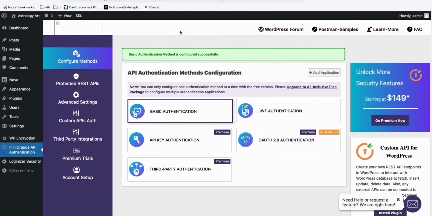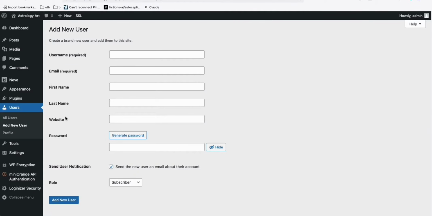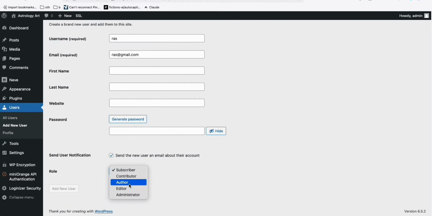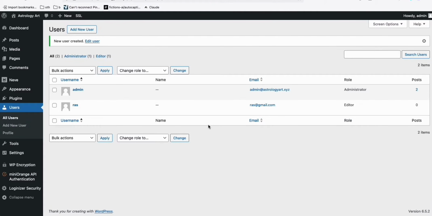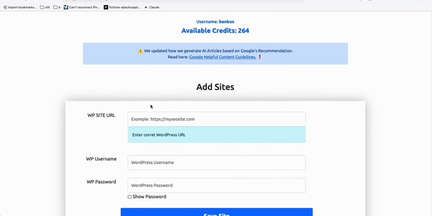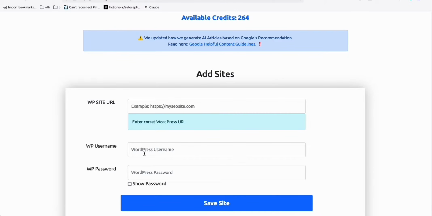All right, the next thing that we will do is add a user. This user we will use to generate bulk articles, so it must be an editor role. Just add a new user. Here, make sure you put this as editor role, okay? Once it is added, we are now going to generate bulk articles. First of all, add your site here on Article AI Generator, with the editor user that you created.